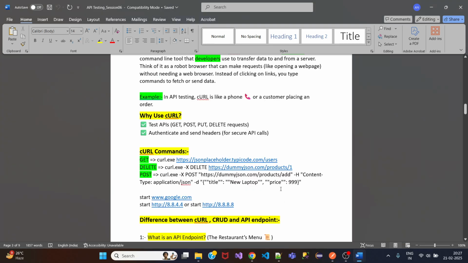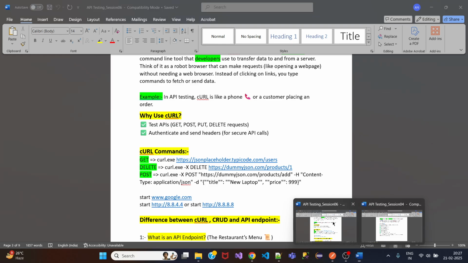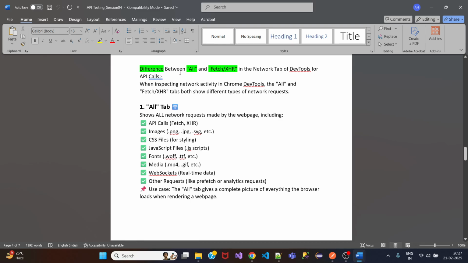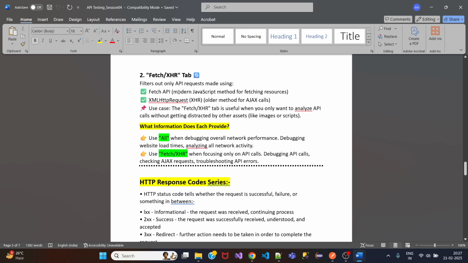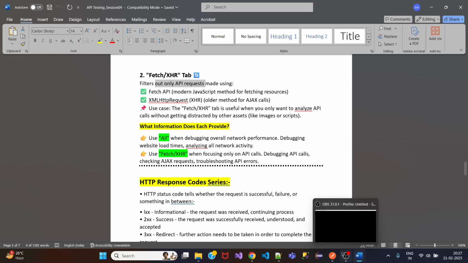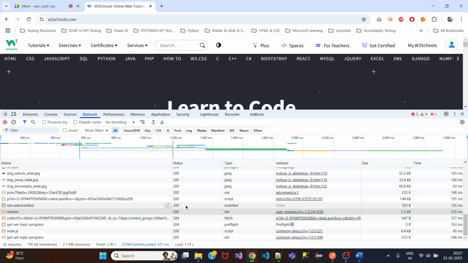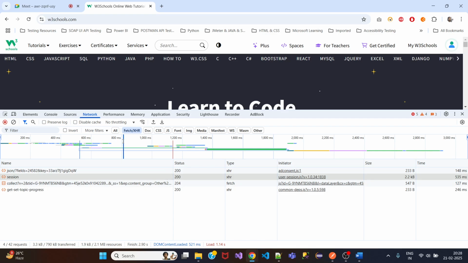Sure. When it comes to why use curl, this is mostly used by the developers. Before that, in document four, I explained what All consists of and what fetch/XHR consists of. All consists of everything: API calls, images, CSS files, JavaScript files, whatnot. But fetch/XHR consists only of the API requests. So always go with the fetch/XHR tab only. Do not go with All.